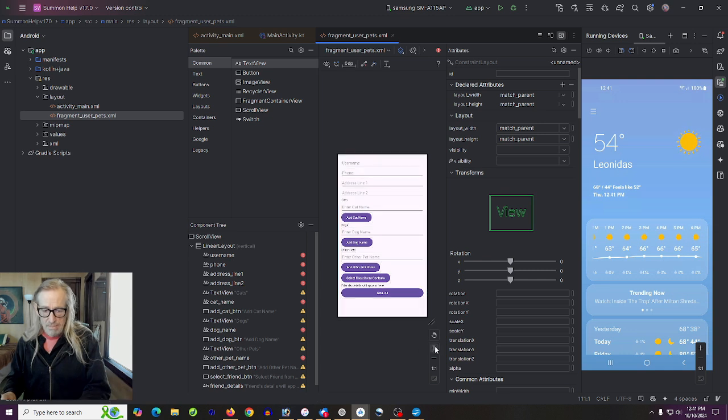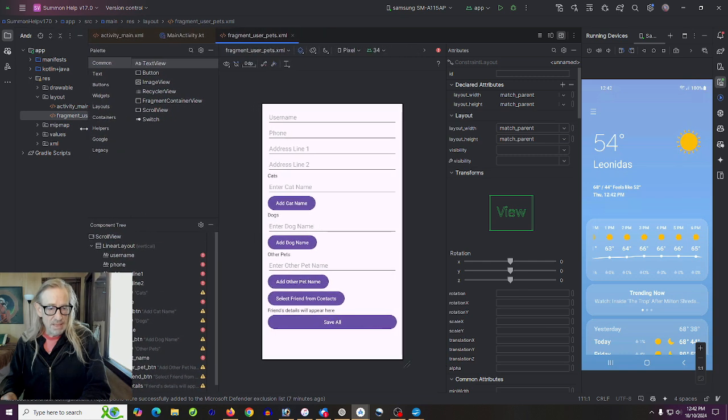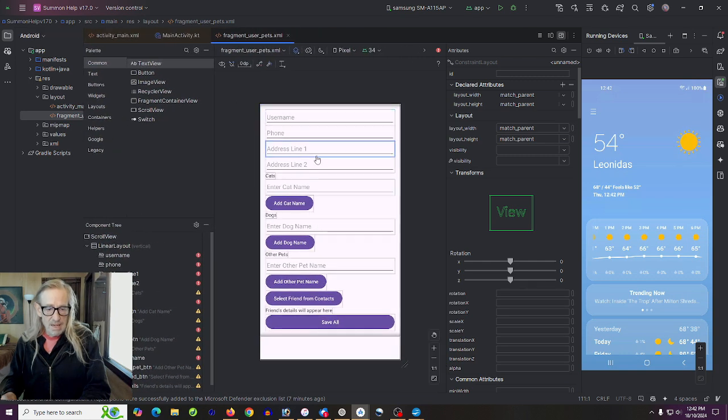I don't know what happened. Username. This one takes up way too much space. Okay. Enter cat name. Enter dog name. Other pets. Enter other pet name. Find friend from contact. Friend's details will appear here. Wow. How are we going to do that?